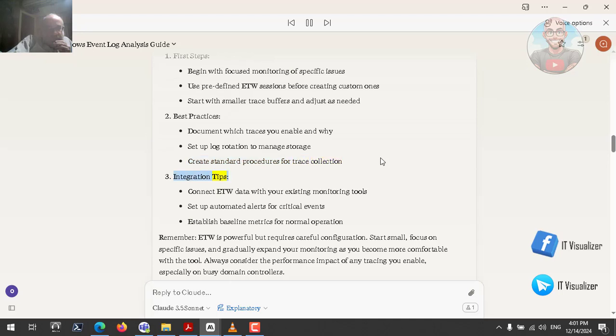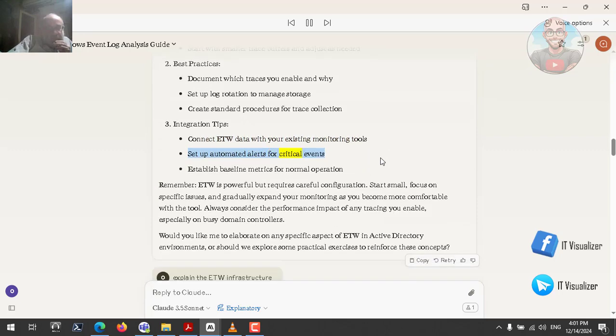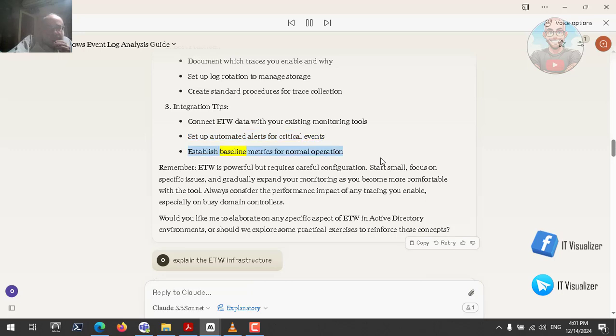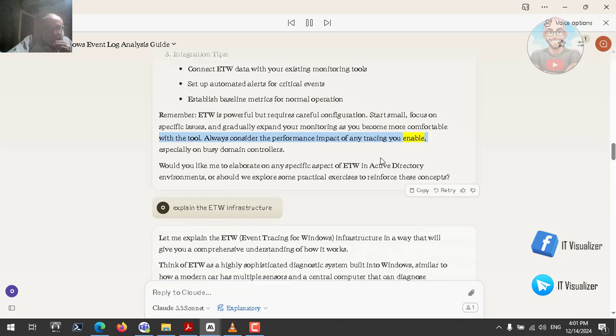Integration tips: connect ETW data with your existing monitoring tools. Set up automated alerts for critical events. Establish baseline metrics for normal operation. Remember, ETW is powerful but requires careful configuration. Start small, focus on specific issues, and gradually expand your monitoring as you become more comfortable with the tool. Always consider the performance impact of any tracing you enable, especially on busy domain controllers.